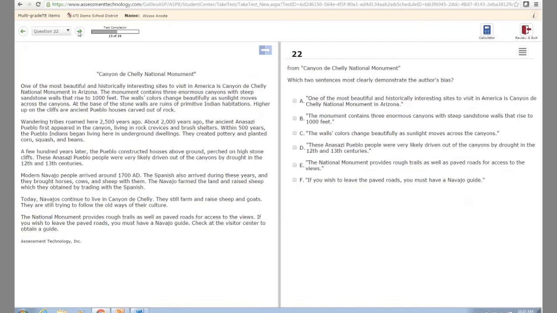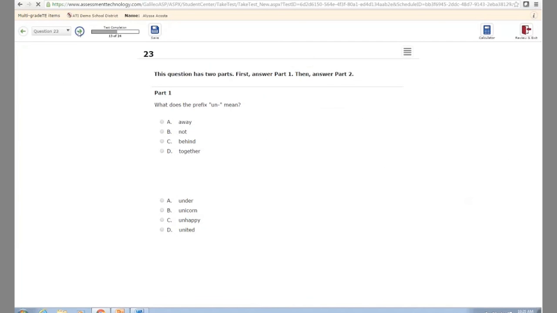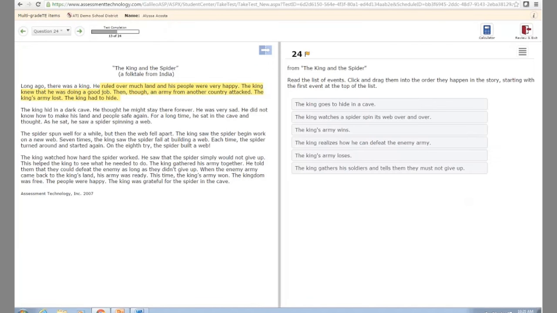Again, multi-part question, expanded multiple choice question. Here's the sequencing, so this is like the order of events.